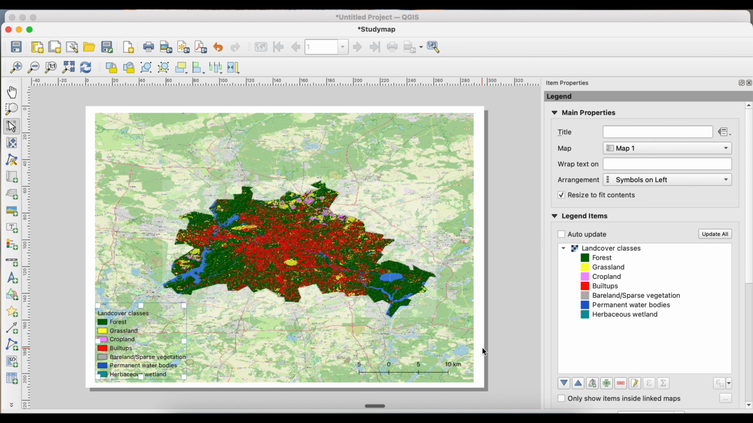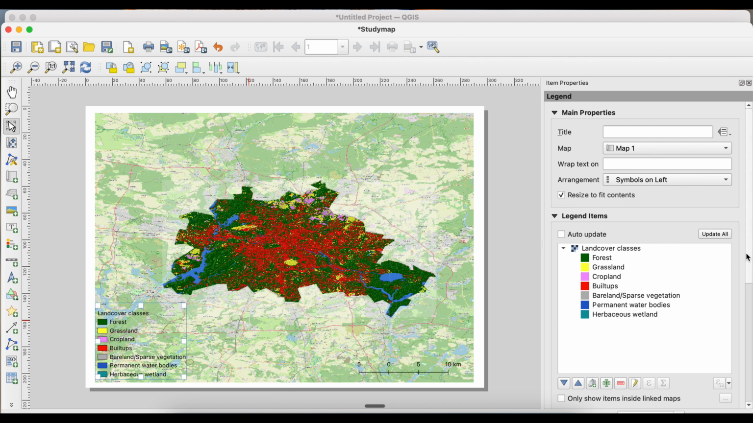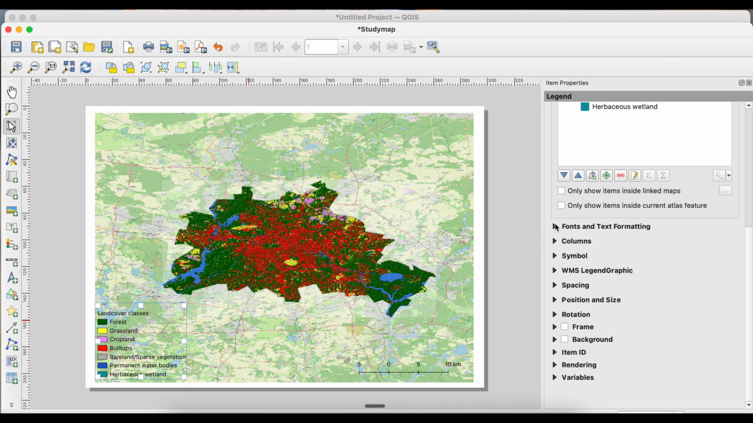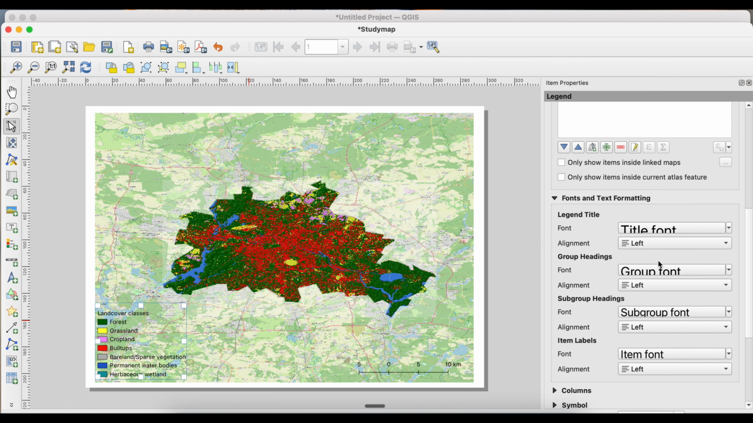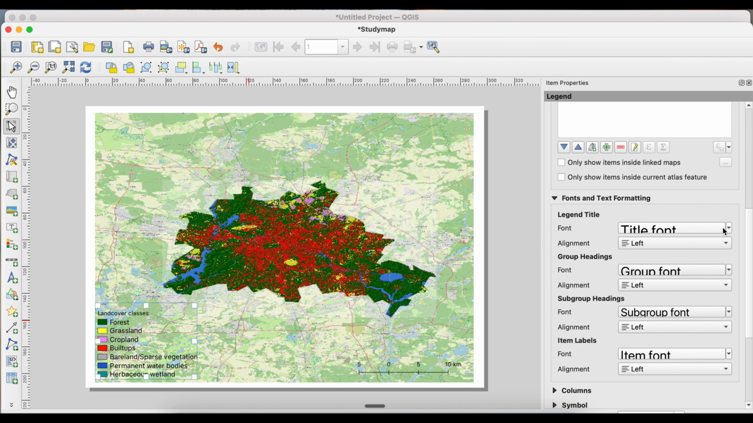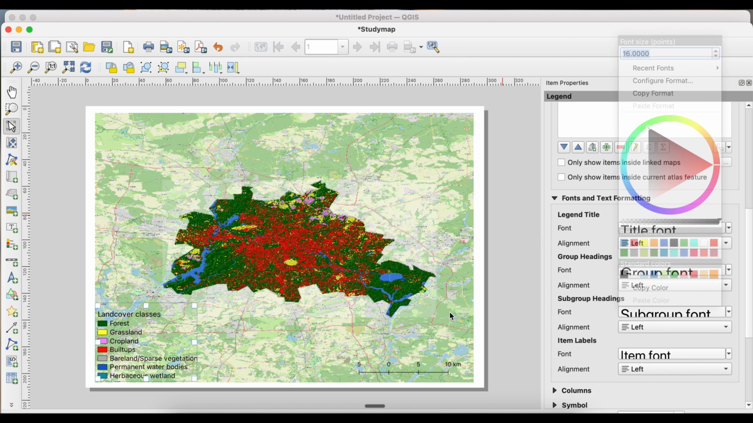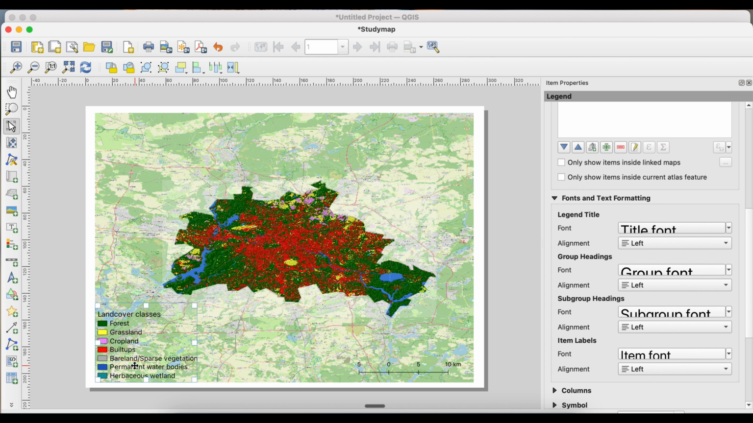If you feel your legend is not visible without background, or it was looking nice with white background, you can always tick the background. Here I want to increase the font of my item labels so that they are a little larger in size. I also want to increase the font of land cover classes that fall in the subgroup here. And always check with different options until you are satisfied with the look of your map.